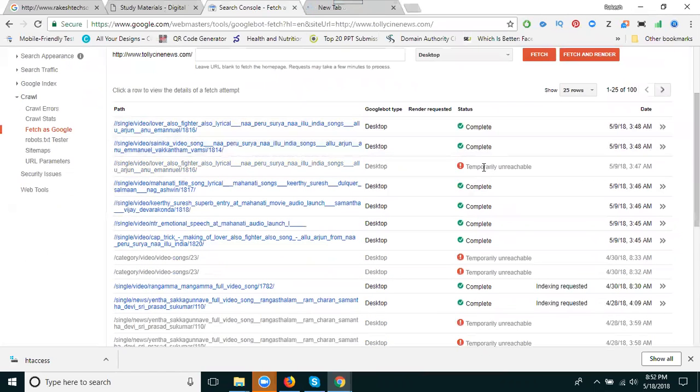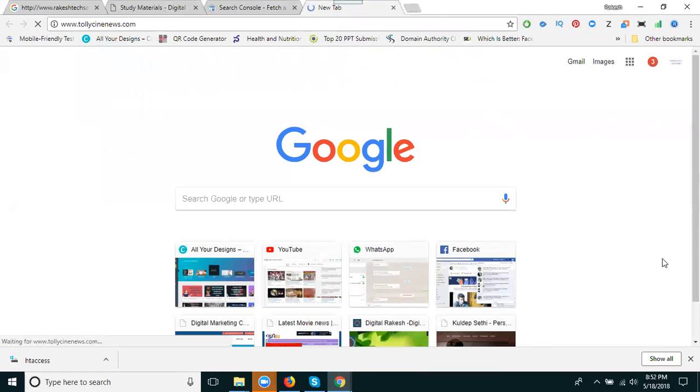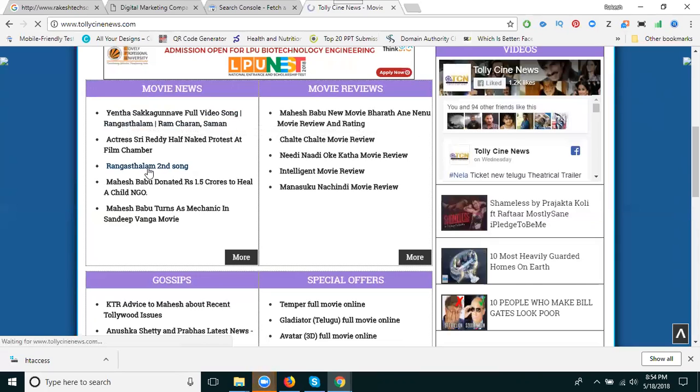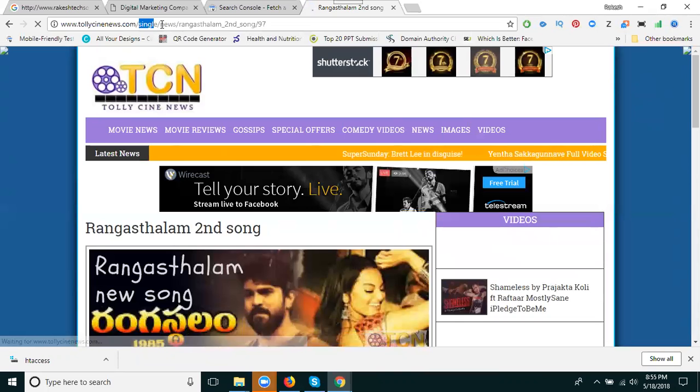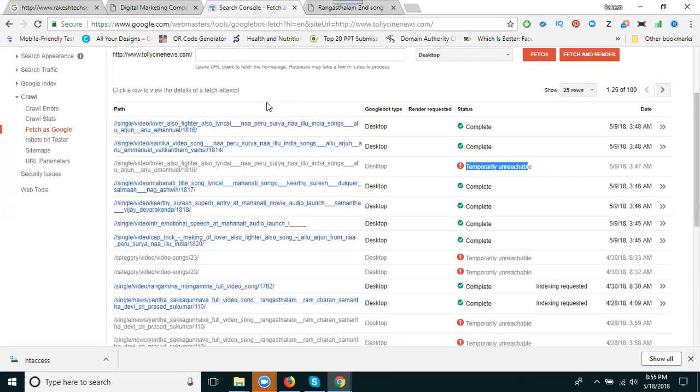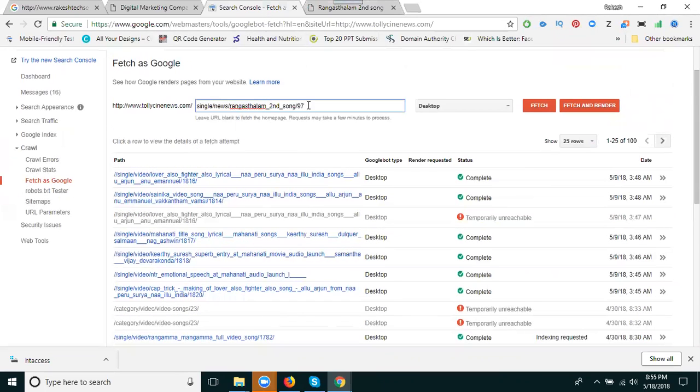So everything will be there. See, a few sites will have the problem of temporarily unreachable. So just open your website here. I'm taking one option here. I'm selecting any one option. Please copy this option, just your extension. Copy this one. Go to Google Webmaster. Now click here. Click fetch.